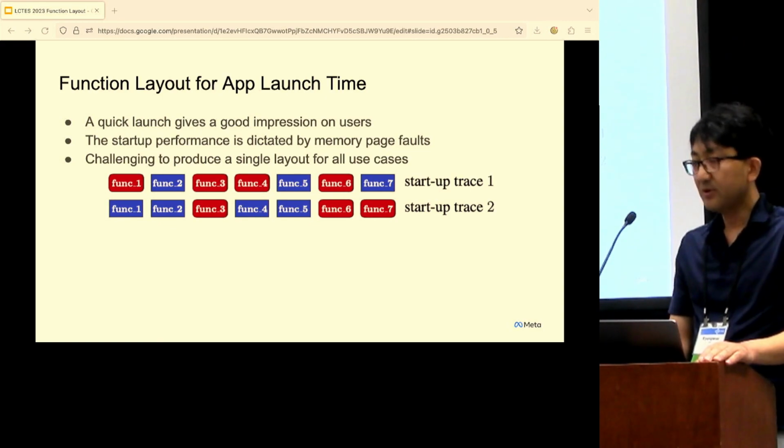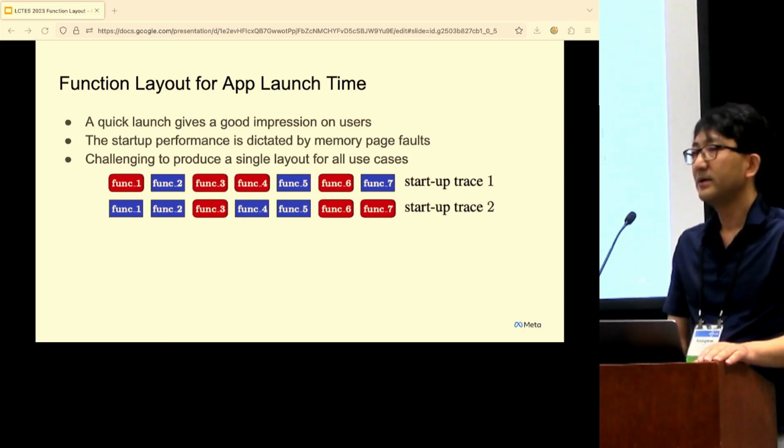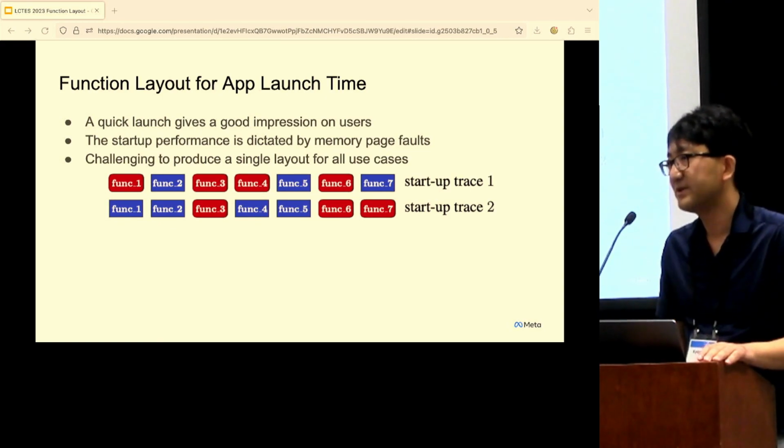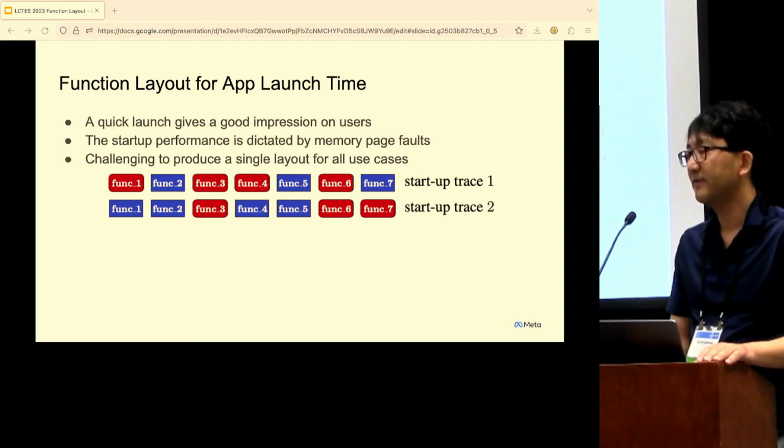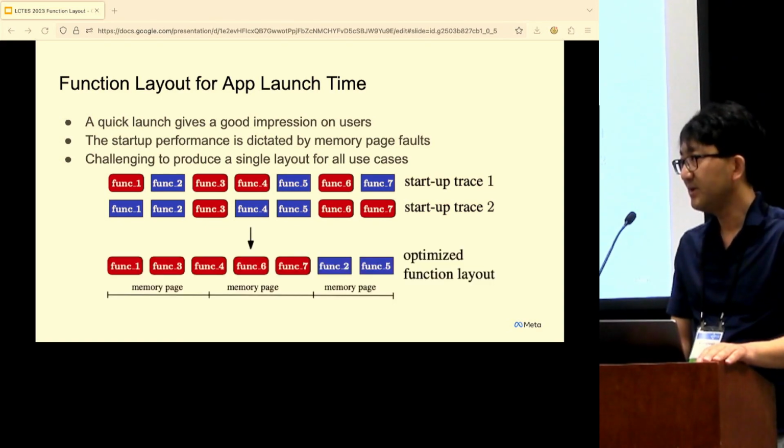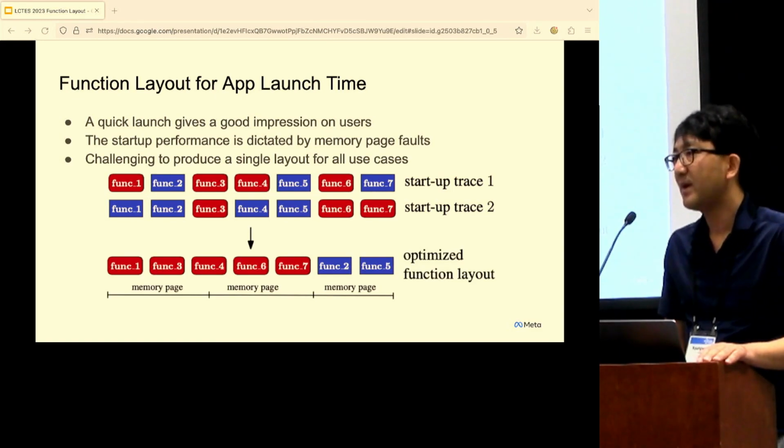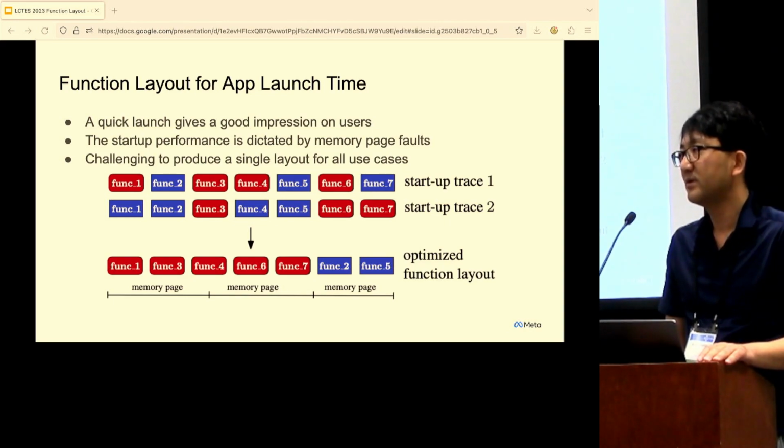Let me show a simple example with two traces. Here, a red function represents an executed function, namely a hot function. Ultimately, we would like to place these hot functions in the beginning of a binary so that we can minimize the memory page faults overall.